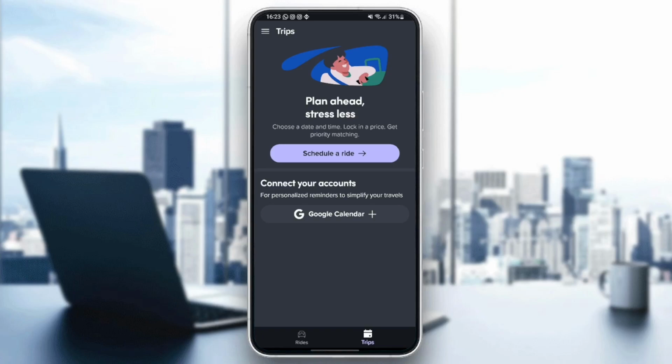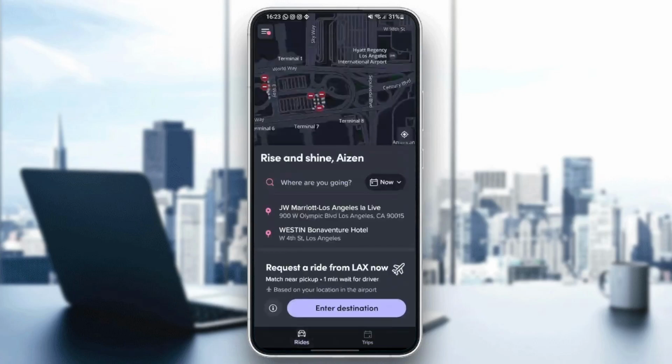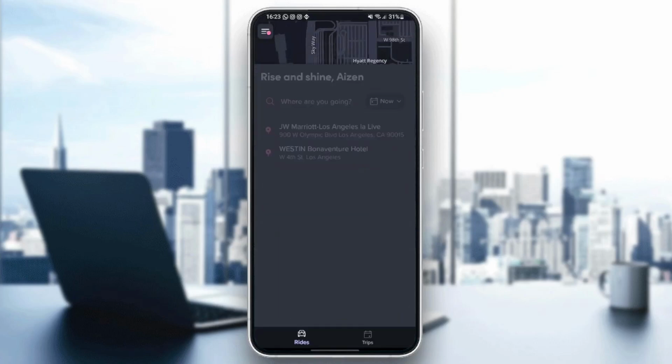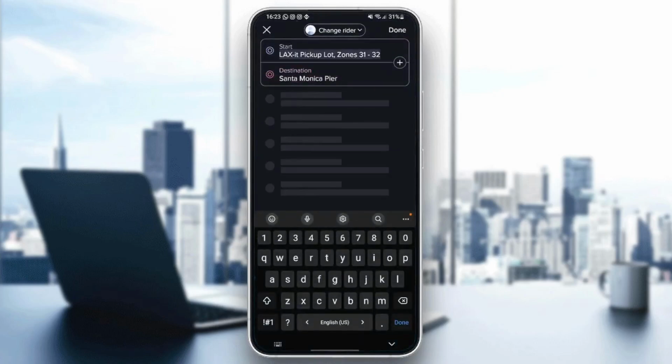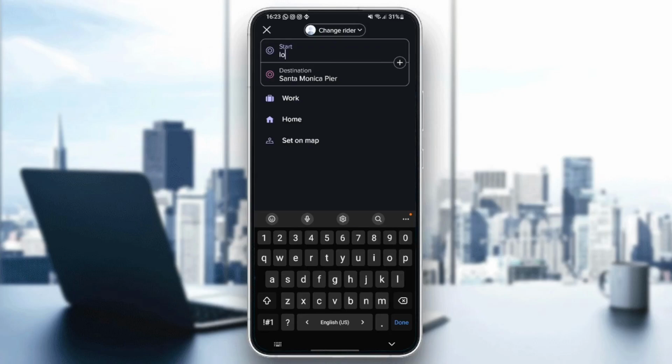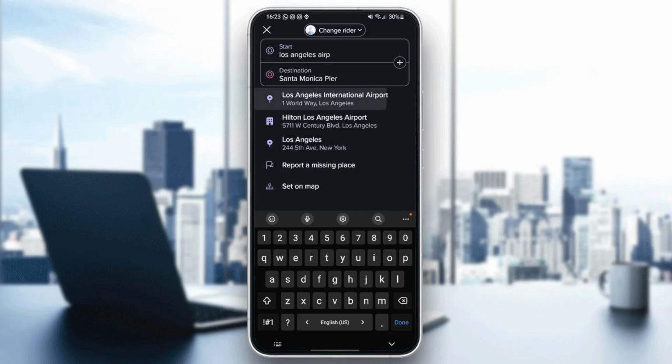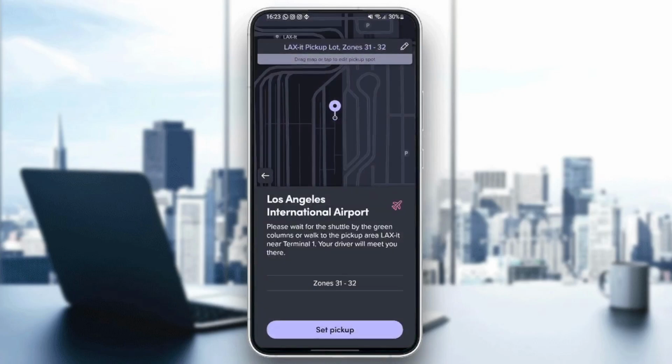So, for example, I'm going to go to rides, and then from here, you can enter a destination. You can choose your start location. For example, I'm going to choose Los Angeles Airport, and then you can choose from the list right here in the bottom. And you can also select your destination. So once you select your pickup location and your destination, go ahead and click on Set Pickup.